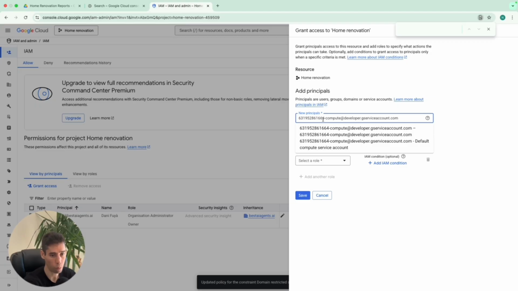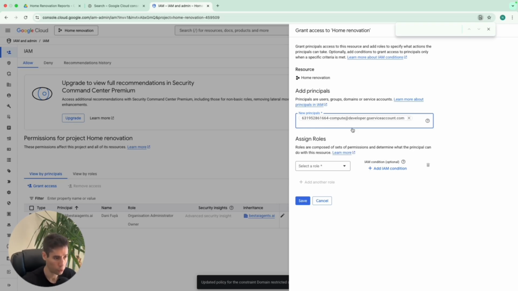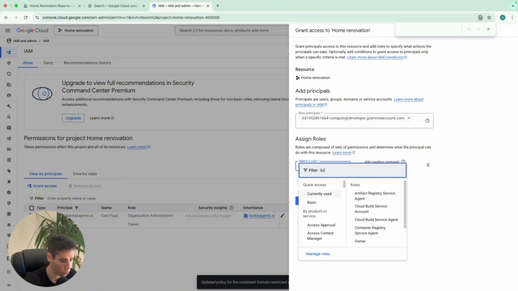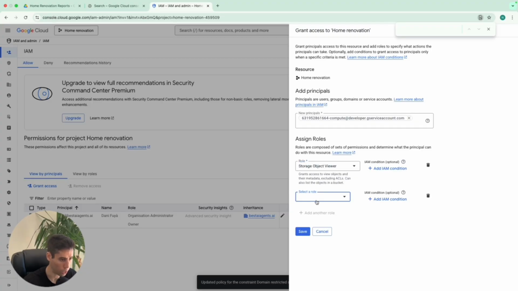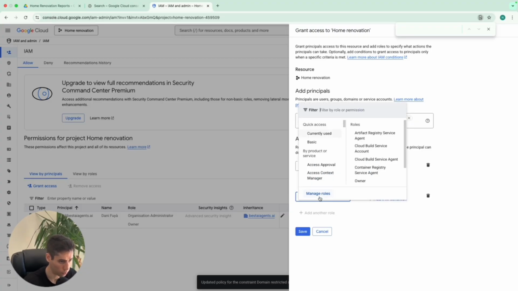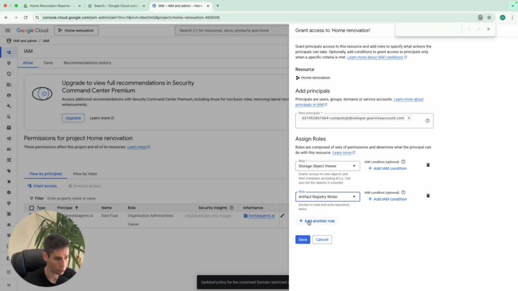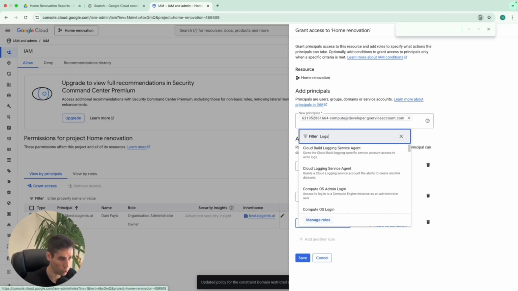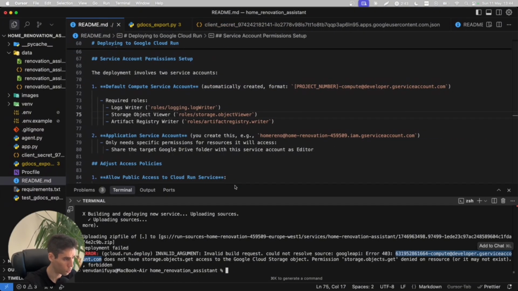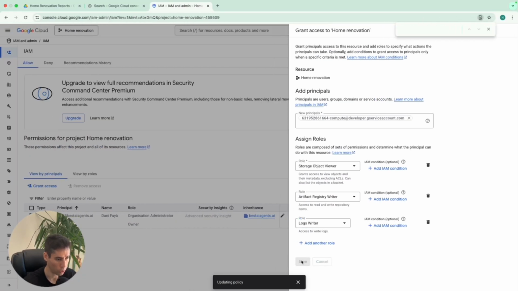Very important, we have to paste the compute service account. This is the general account created by Google, not the account that you have created before. Otherwise, it will not work. And now we are going to assign the three roles that we were mentioning. First of all, storage object viewer here. Then we're going to assign artifact registry writer. Perfect. And finally, we're going to assign the logs writer. Right, so let's click on save.